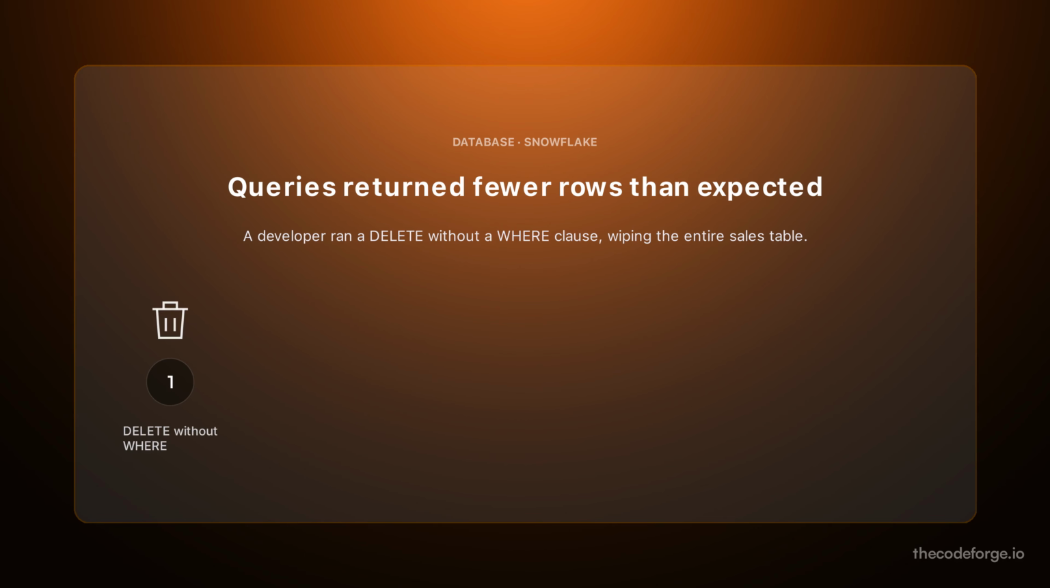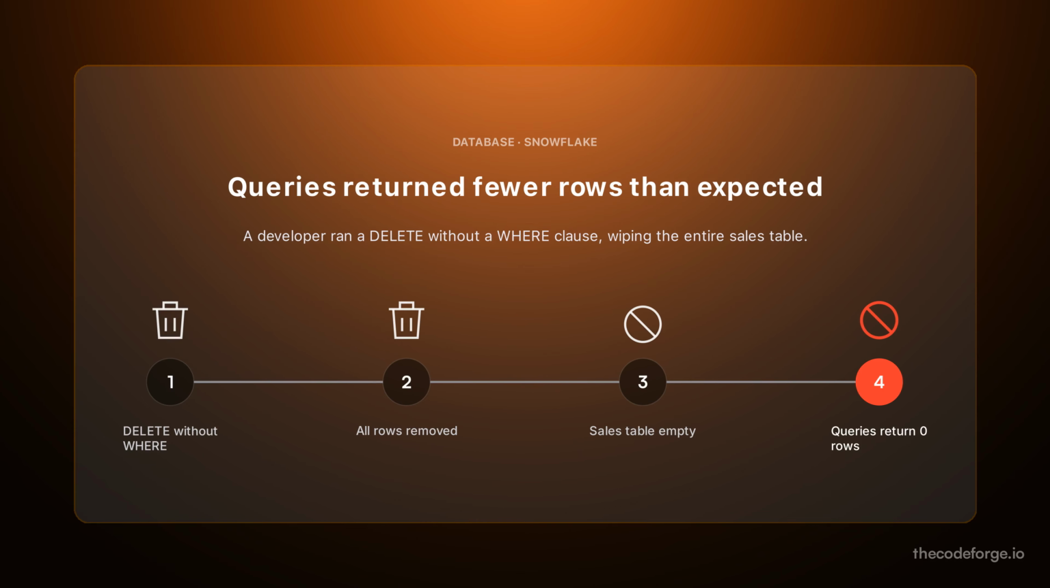Queries returned 0 rows because a delete without a where clause removed all rows from the sales table.